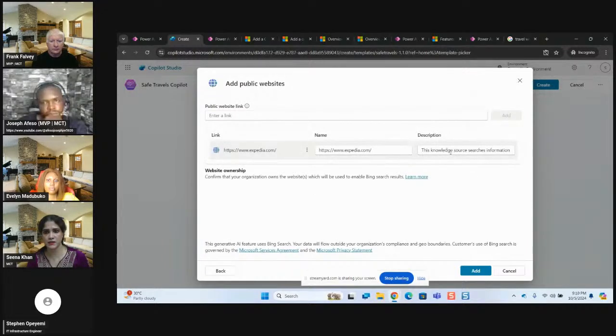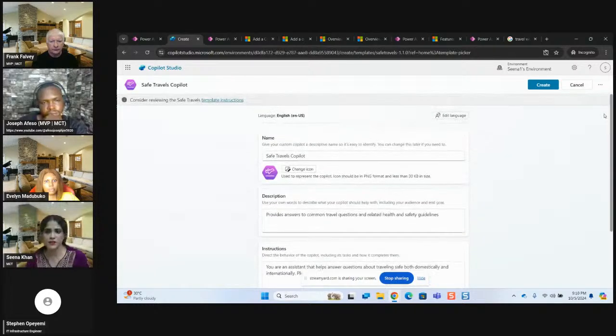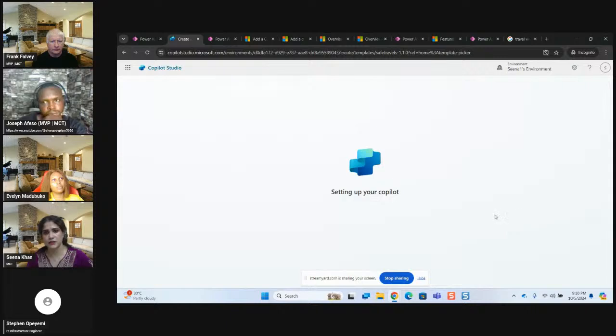And the description says this knowledge source searches information related to this particular travel website. If the copilot gets some questions, it will answer them. Click add. Then after this you can click on create. Whatever information you want to add, you can. And apart from these descriptions, if you want to add more descriptions, you can add that too. And here these two sites are available now. Click on create.